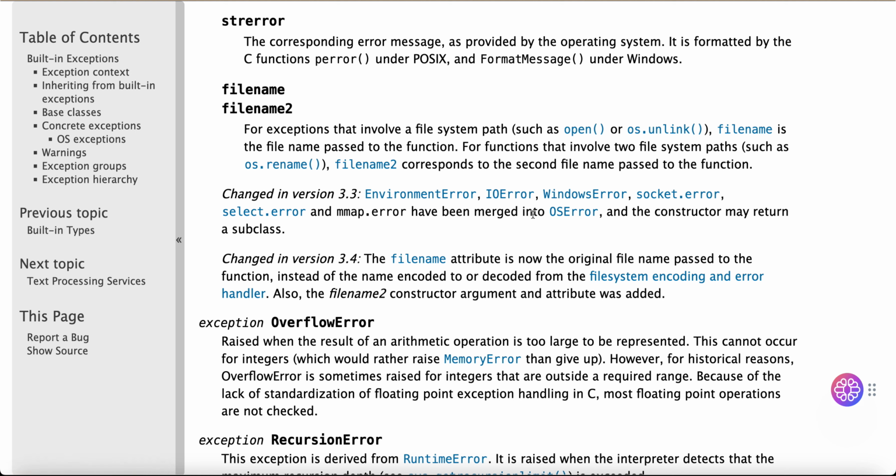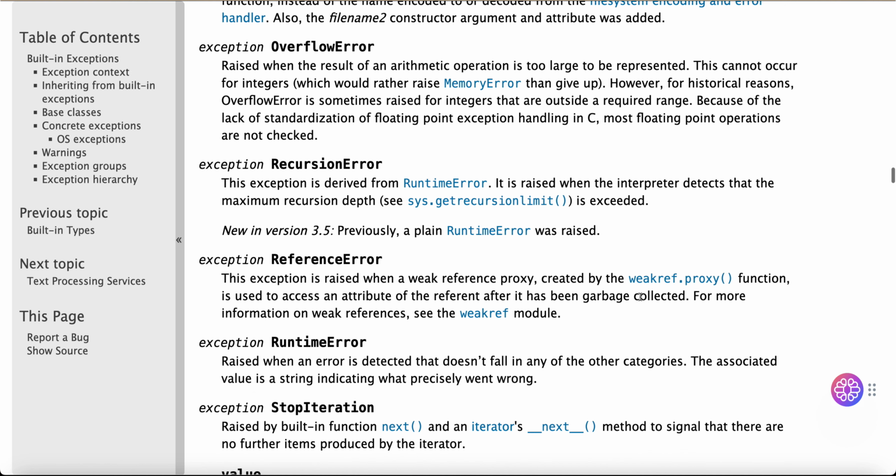Changed in version 3.3: EnvironmentError, IOError, WindowsError, socket.error, select.error, and mmap.error have been merged into OSError, and the constructor may return a subclass. Changed in version 3.4: the filename attribute is now the original file name passed to the function, instead of the name encoded to or decoded from the file system encoding and error handler. Also, the filename2 constructor argument and attribute was added.